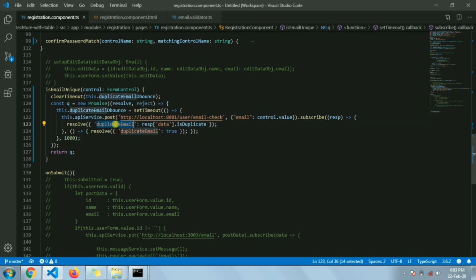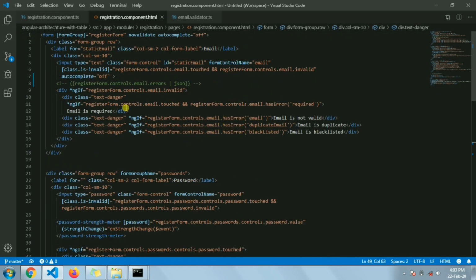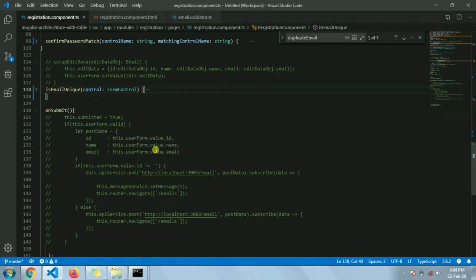And as you know, this duplicate email I have in the view to show you this. This is the email is duplicate, right? So here, this is the one approach. We have the method in the same component, and we are calling the API, and we are passing a promise or observable, you can pass, and based on that we are setting the error message there. So this is the one approach.